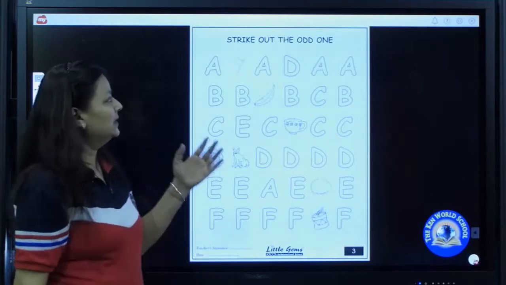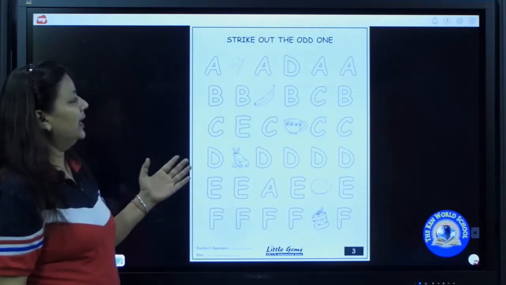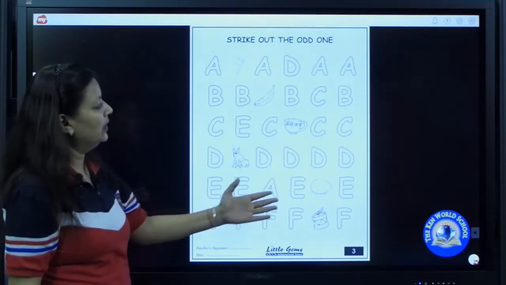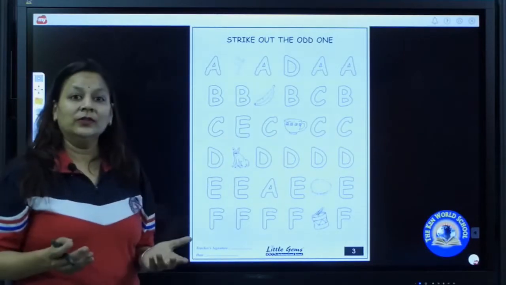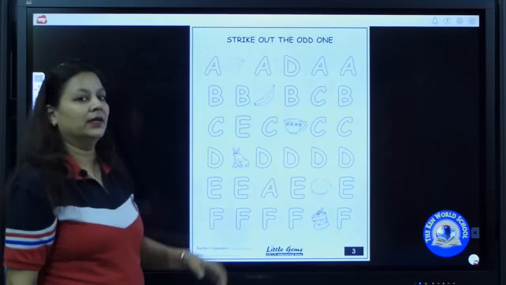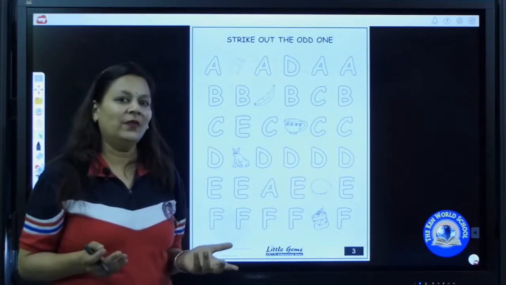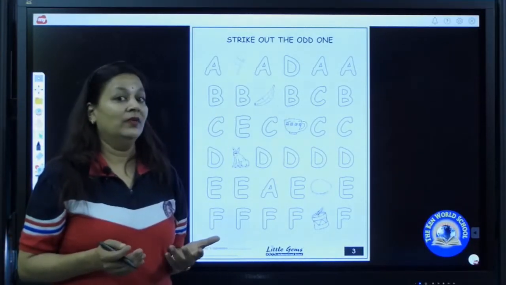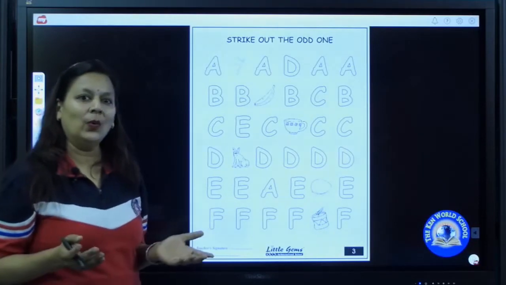The activity is about what we will do on this page. What will we do on this page? We have to find the odd one. Odd one means different. So we will cross out the different one.